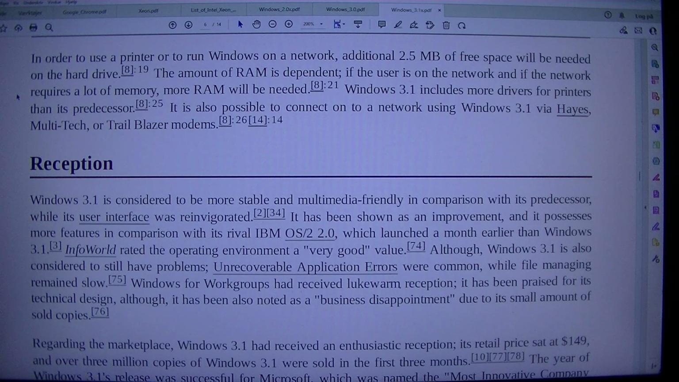The amount of RAM is dependent. If the user is on the network and if the network requires a lot of memory, more RAM will be needed. Windows 3.1 includes more drivers for printers than its predecessor. It is also possible to connect to a network using Windows 3.1 via Hayes, Multitech or Trailblazer modems.